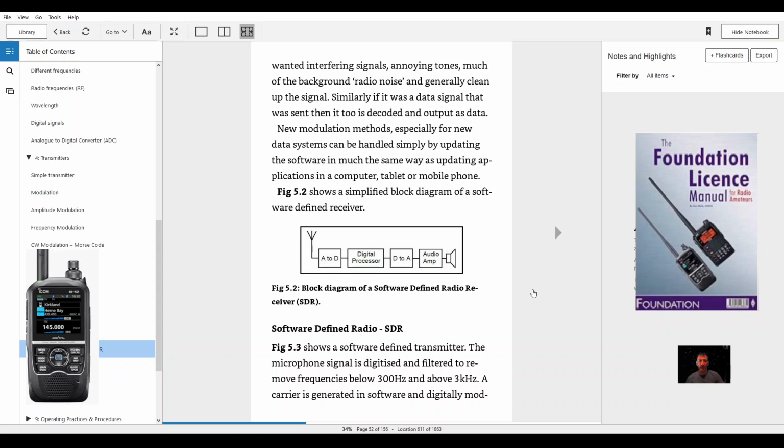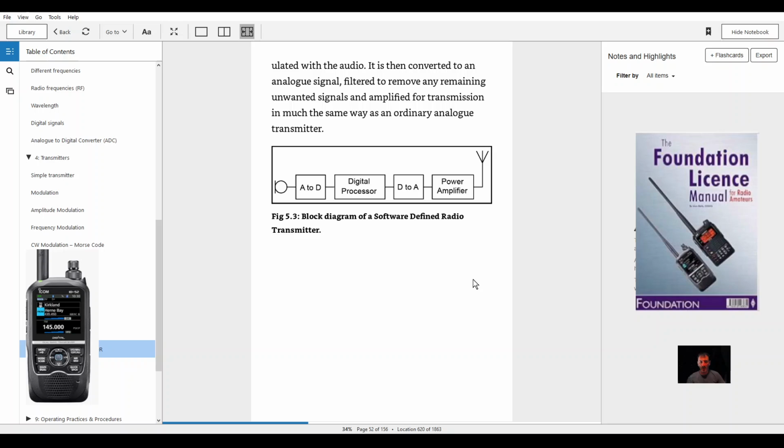Software-defined radio, SDR. Figure 5.3 shows a software-defined transmitter. The microphone signal is digitized and filtered to remove frequencies below 300 Hz and above 3 kHz. A carrier is generated in software and digitally modulated with the audio. It is then converted to an analog signal, filtered to remove any remaining unwanted signals, and amplified for transmission in much the same way as an ordinary analog transmitter.